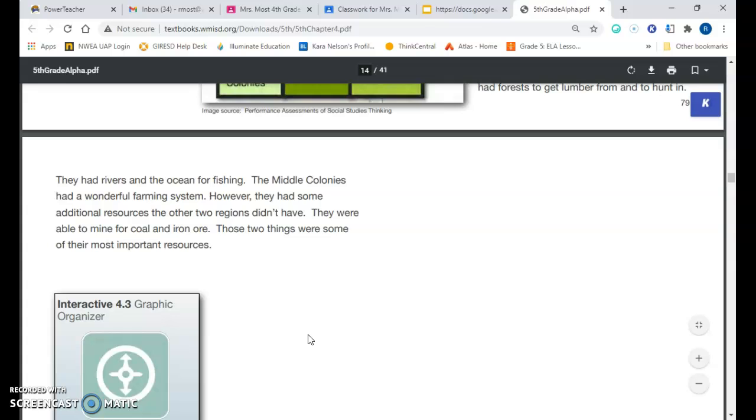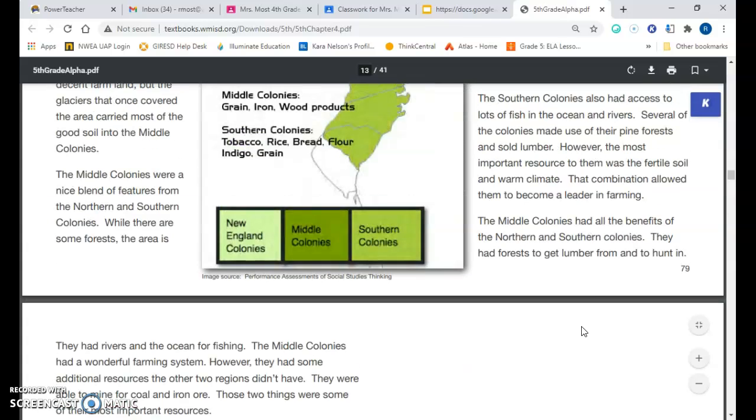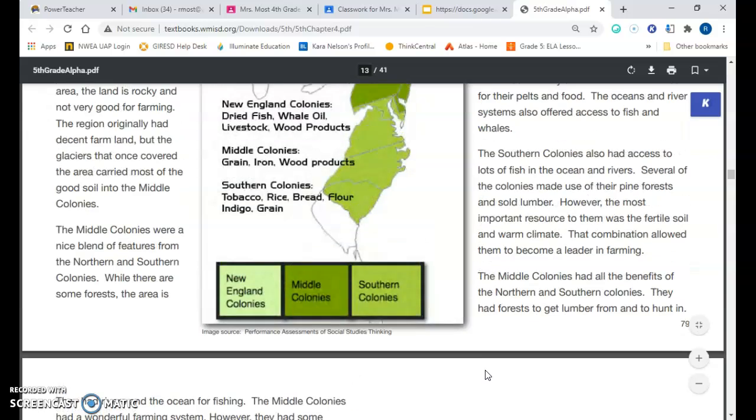Well, after reading that, I think I would have wanted to live in the middle colonies. It sounds like they had the best of both worlds and then some extra too.